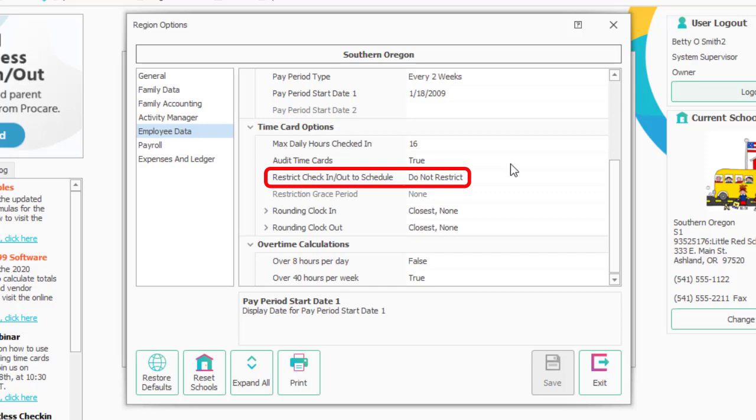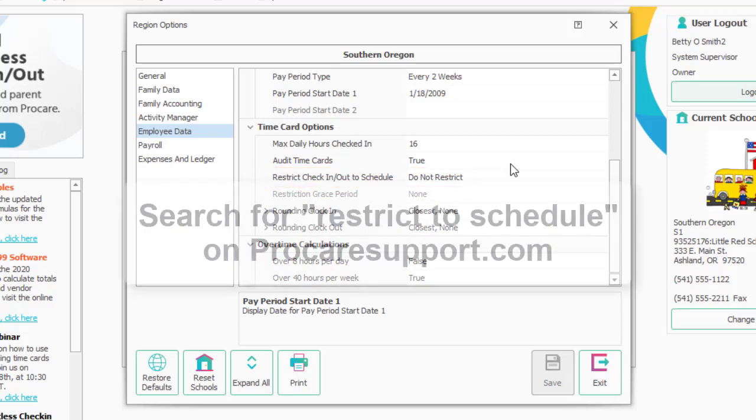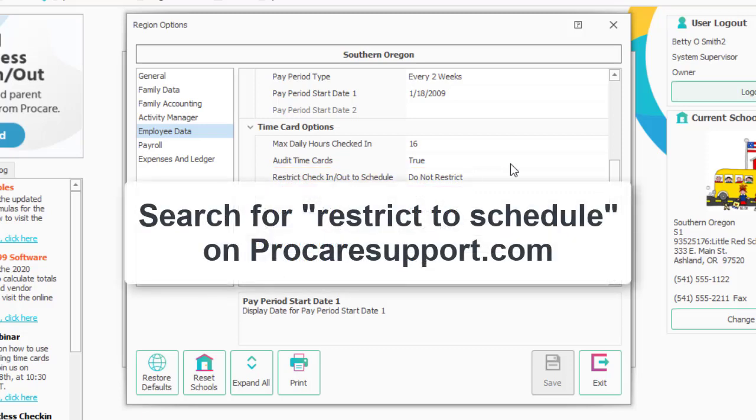If you're interested in restricting to schedule, go to ProCareSupport.com and type in restrict to schedule to get an article on that. There's very few people who do it because it makes the system very, very tight. And if you routinely want one teacher to go cover another teacher's area, restricting to schedule is not going to work that well for you.